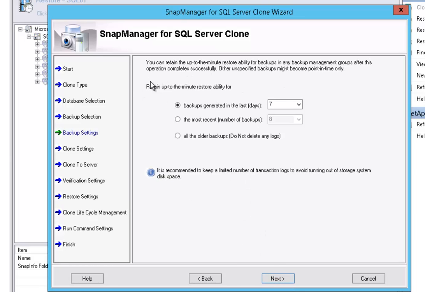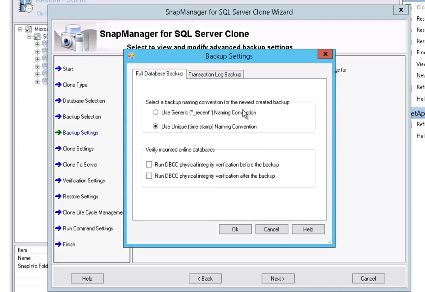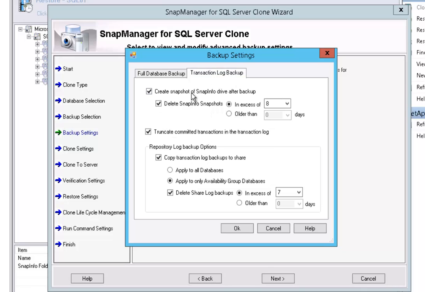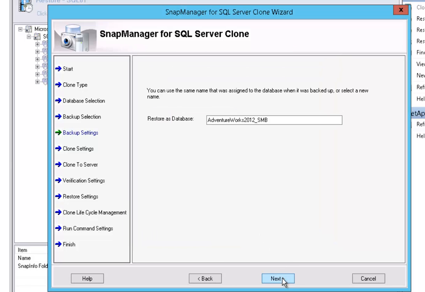As I've created a new snapshot, I get some options around the up-to-the-minute restorability for that snapshot, and I'm presented with options around how to name that snapshot, whether I use a generic or unique naming convention. I'm also given options around the verification process and the transaction log backup as well. I'm quite happy to go with the defaults in this example. This screen allows me to name the clone I'm going to create as part of this process. Here I'll simply use _dev.